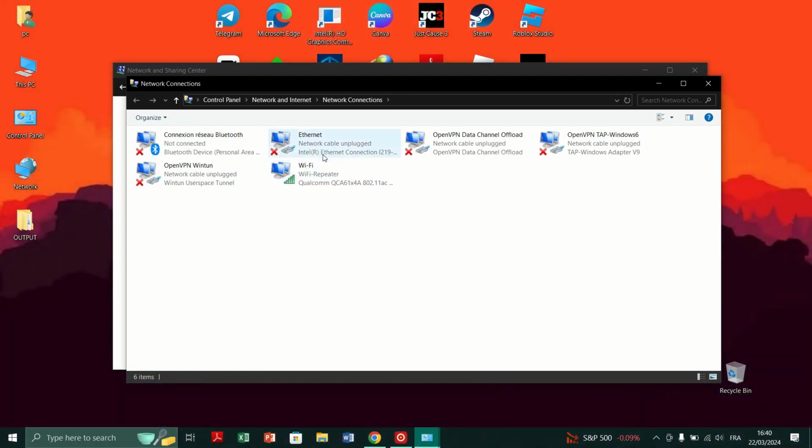Select both the Ethernet and Wi-Fi adapters simultaneously by holding the Control button. Right-click on the Wi-Fi adapter with an active internet connection and choose Bridge Connection.